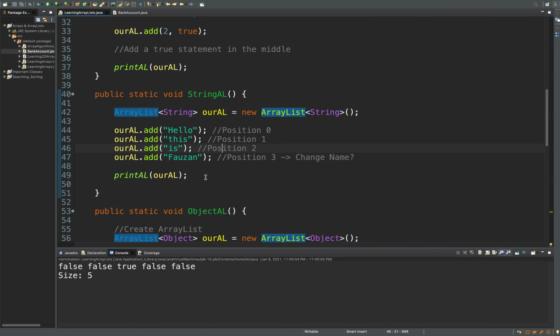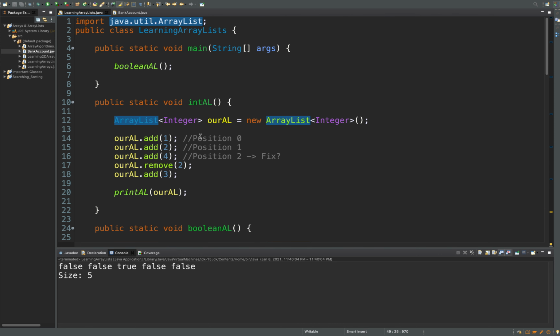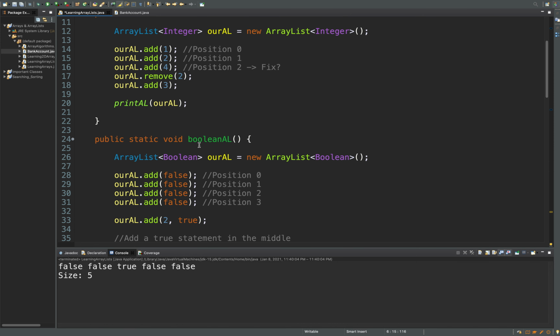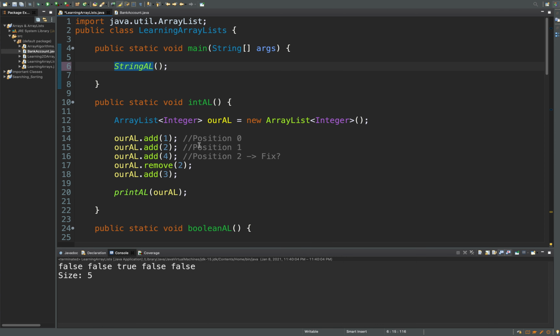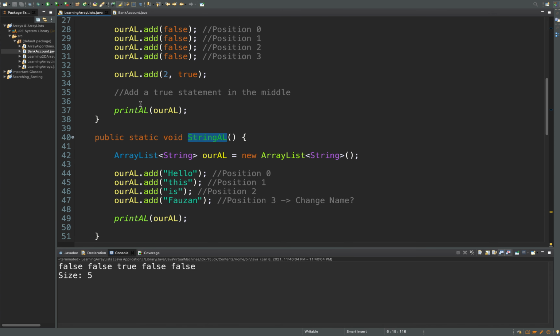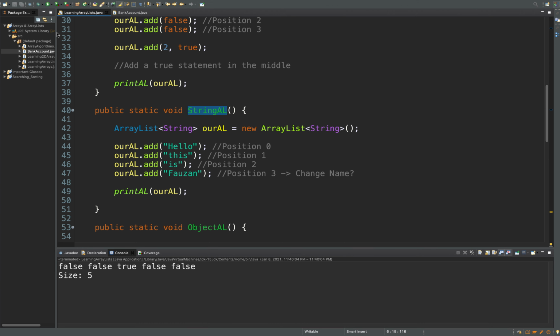So what happens when we print out our array list? So hopefully that is the name of the method. And as you can see, it prints out a sentence, or more specifically, it prints out this array list's values in the order that they were added.